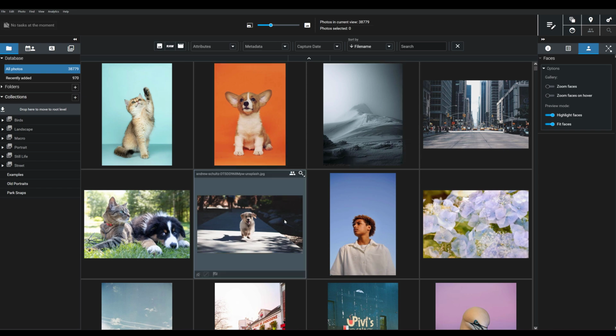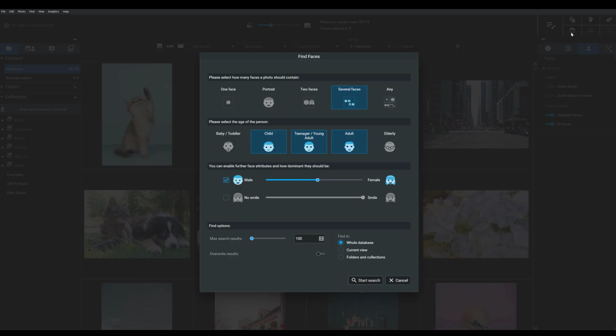So to access the Find Faces tool within Excire, you're going to come up here to Find Faces, and then you immediately will see this dialog box, which allows you to specify the facial characteristics that you want to search for. So first, you have the option to choose the number of faces that the photo should contain. And if you were searching for, say, a couple photo from an engagement session, you would choose two faces, whereas if you're looking for a group shot from a wedding, you might choose several faces instead.